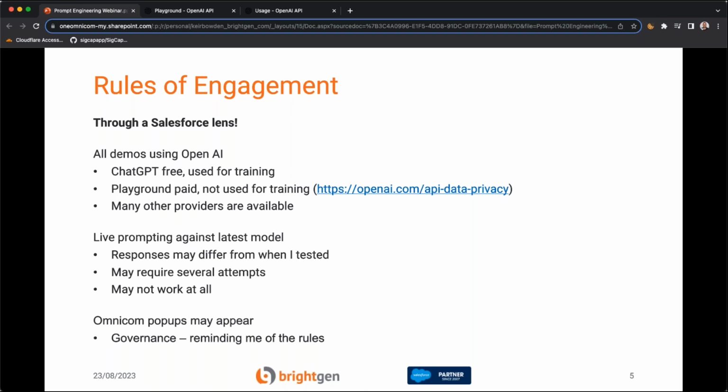This is good governance, as we mentioned in the first webinar. It's really important to remind people where they're allowed to use generative AI, what they should be bearing in mind, what the guidelines are. And this is basically Omnicom doing their due diligence, doing their governance, and reminding me, hey, this is generative AI. Make sure that you know the rules around this.